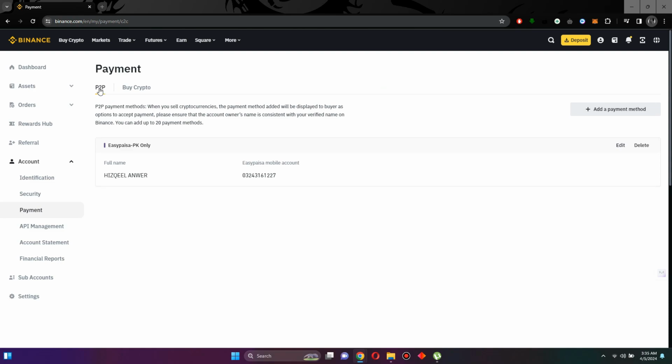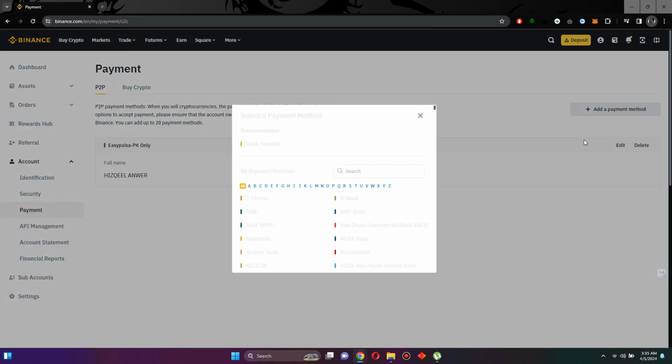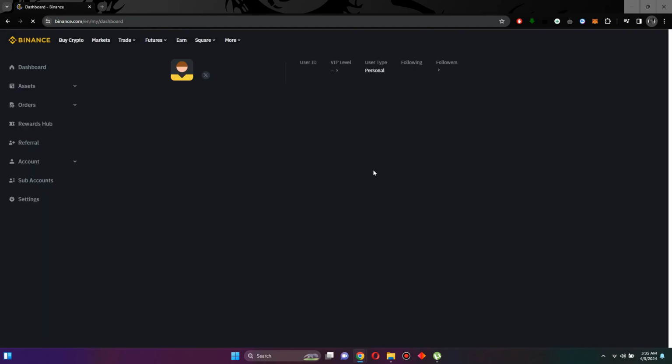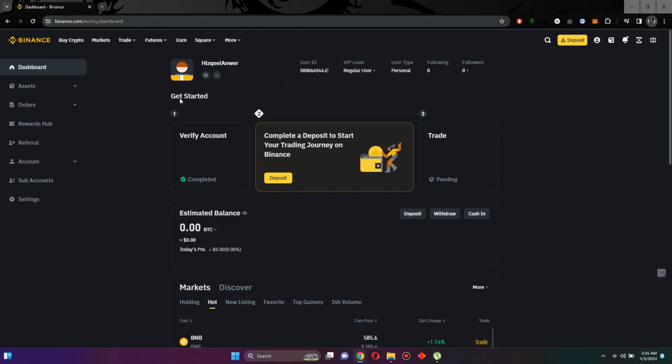Now click on the Add Payment Method from top right corner and a drop-down menu will appear. Inside it, click on More and then search for Revolut inside this dialog box. Once done, go back to your account's dashboard and hover your cursor over the Trade tab.